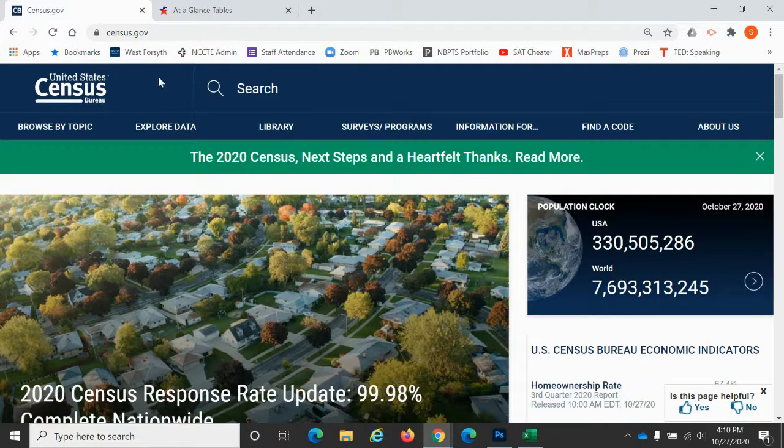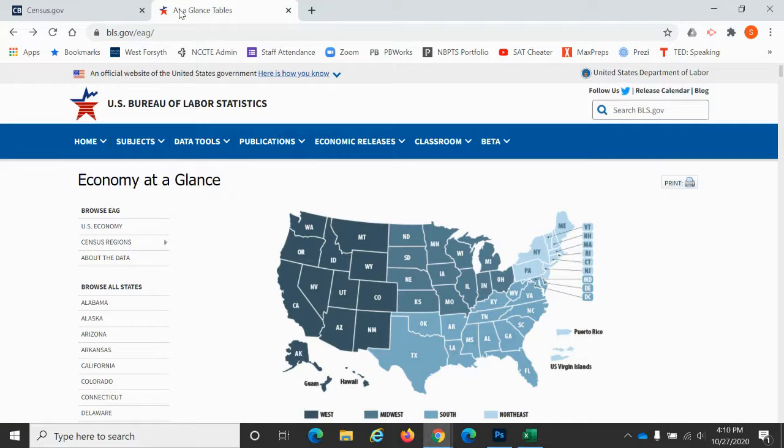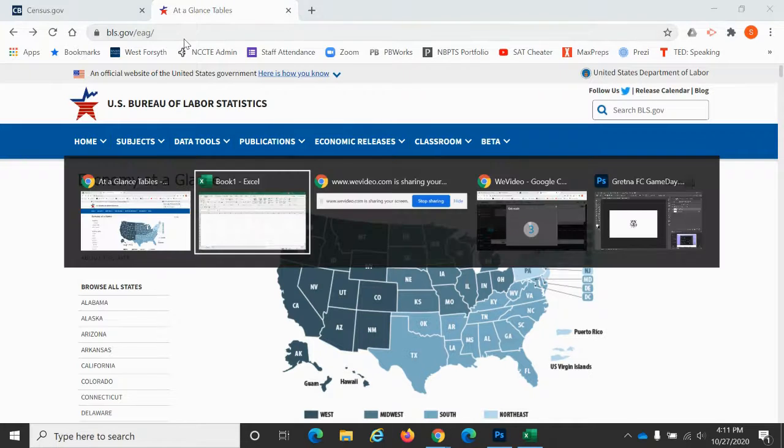So we've got the Census Bureau website here, and then the Bureau of Labor Statistics Economy at a Glance here. And these are two websites we need to get this project done. Let's go back to Excel and set it up to get the charts that we need to finish this project.